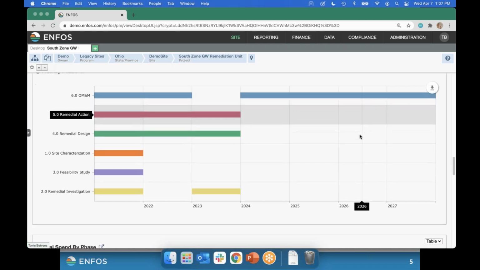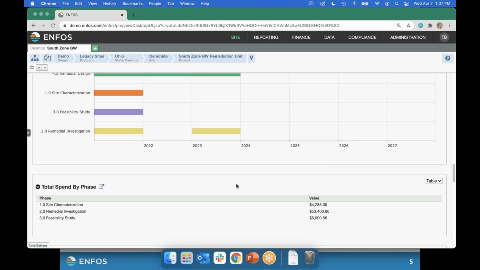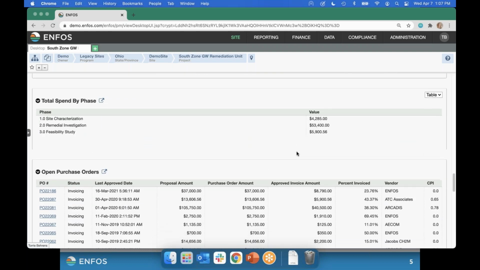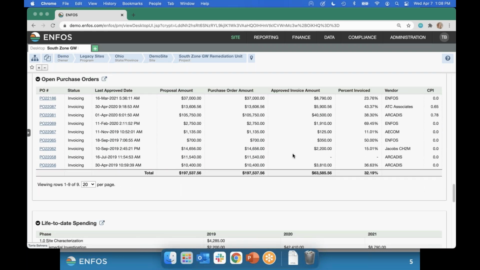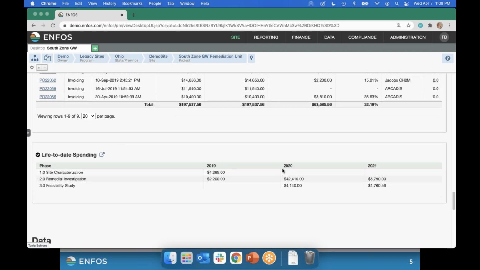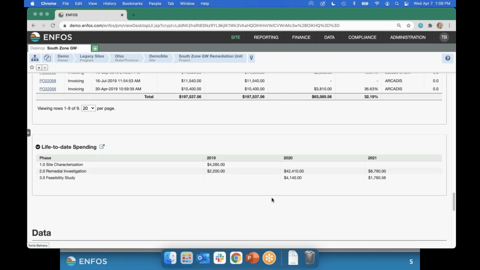There's more to this page, right? As I keep scrolling down, I have more and more financial information. Here's my total spend by my work breakdown phase, a roll up at this project. I have my open purchase orders, and this gives me a great summary of my purchase orders and my invoicing status. Keep scrolling, right? There's more and more life-to-date spending. And this shows me by year, my recent years, what my spending is by phase.